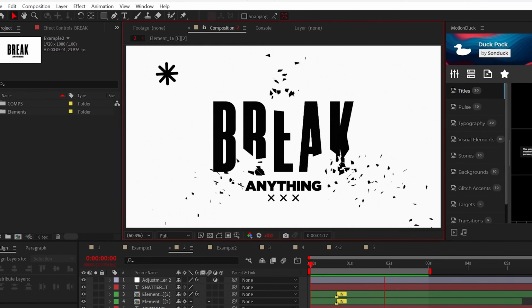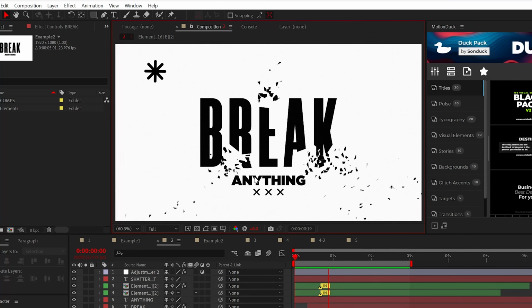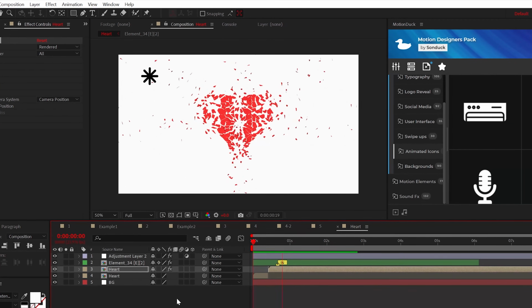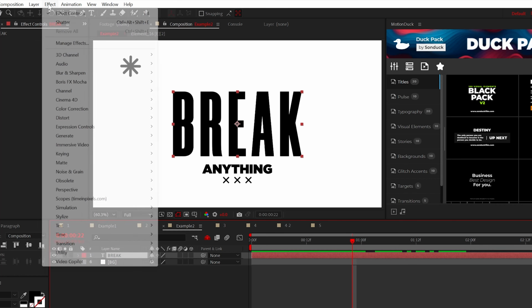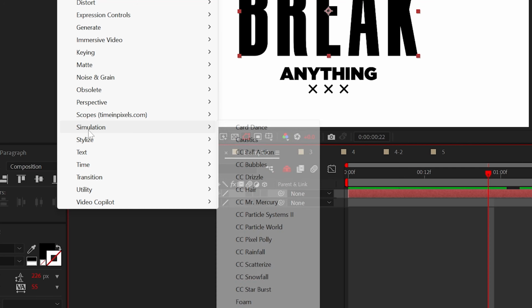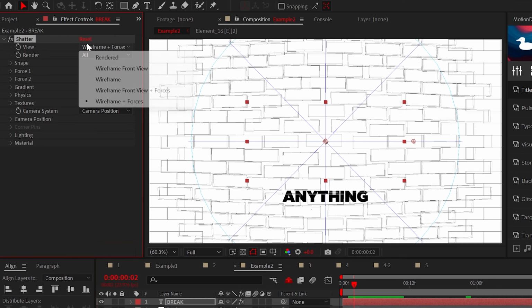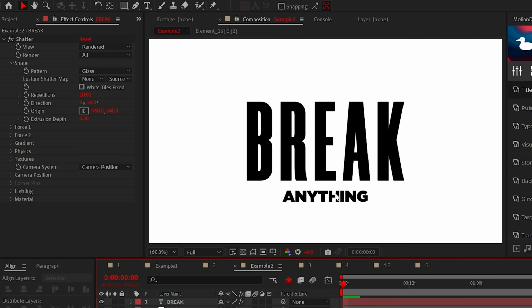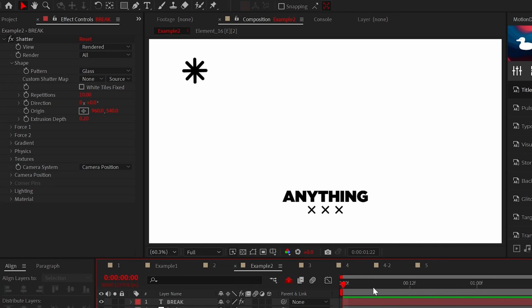There's a saying, you should always date an After Effects guy because we don't break hearts, we break Mogarts. And sometimes hearts. To break and shatter anything like a criminal, add the shatter effect to your title or graphic, then set that view to rendered and the pattern to glass. This will give you a starter shatter effect and it looks okay.